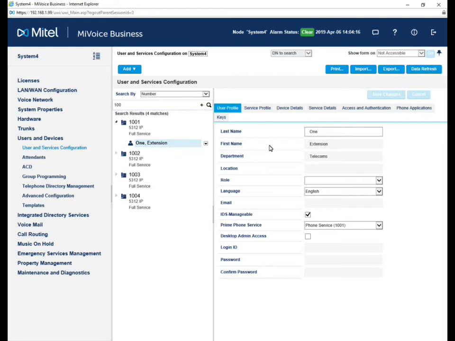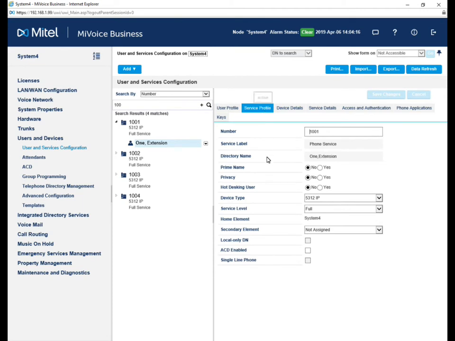Here I can change last name, first name, department field, location fields, etc. In the service profile, this is what shows up in the telephone directory. You'll notice that you can change the prime name. So for instance, if you have more than one name recorded against an extension number, you can set the name that you would like to show up in people's displays, thereby giving this one the option of yes. So if you tick the radial for yes, that means that if somebody calls 1001, the directory name extension 1 will show up in their display.